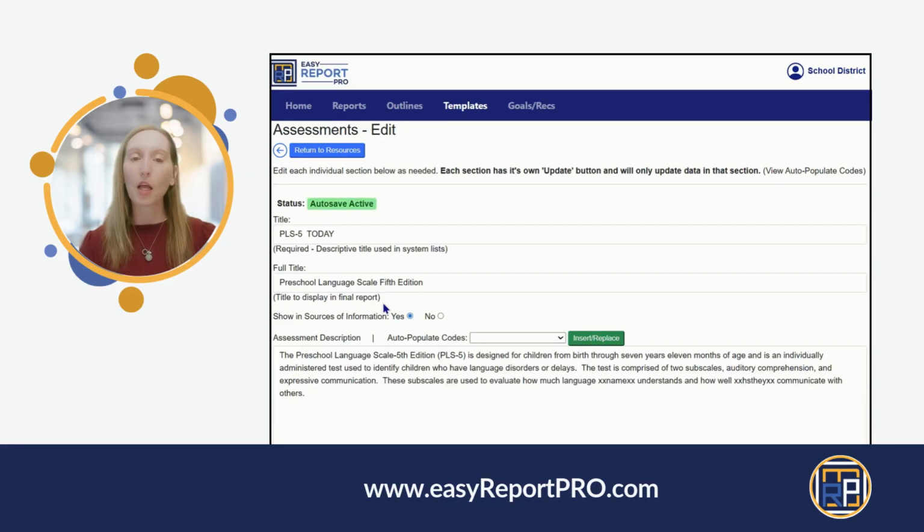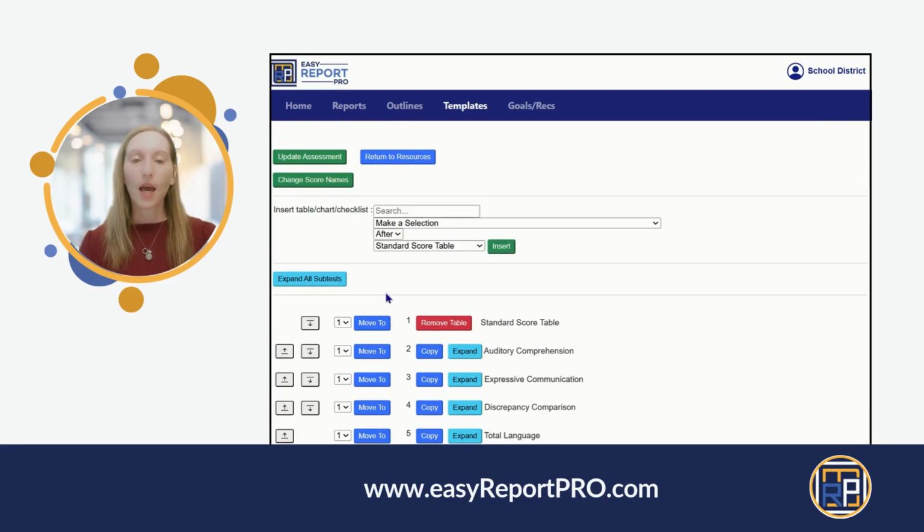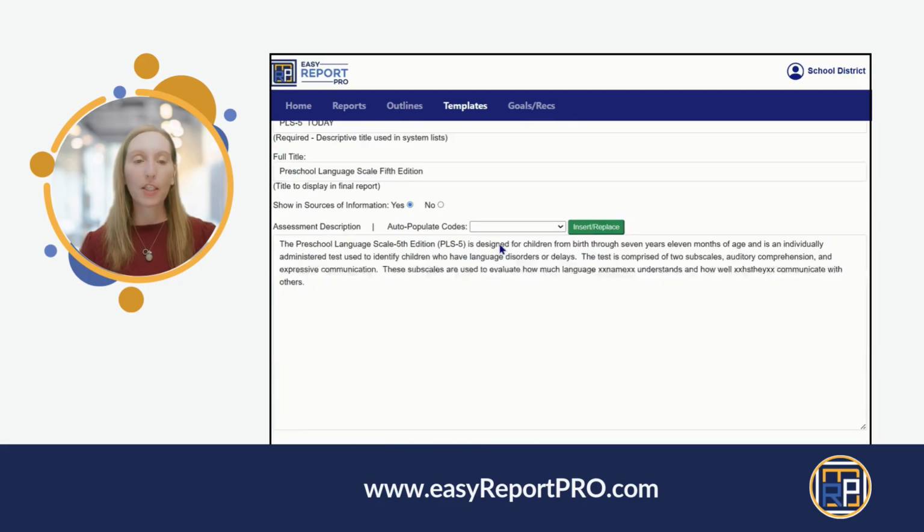I'm going to collapse all subtests. I'm going to go into this insert option, and I'm just going to put in text box. And here it's going to give me an option of what type of text box I want to enter in. I'm choosing descriptive text box, and where I want it placed in my report or in my assessment. And here I want it after auditory comprehension. So I'm just going to click insert.